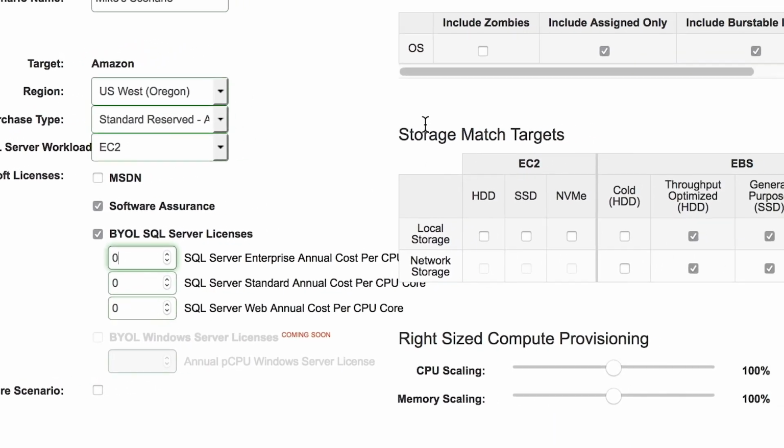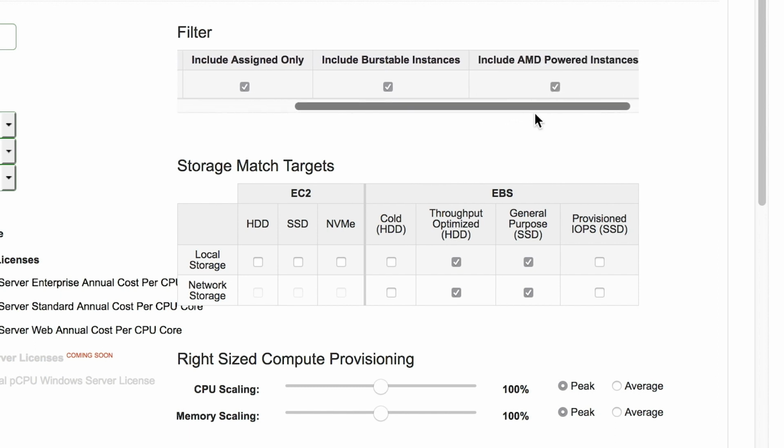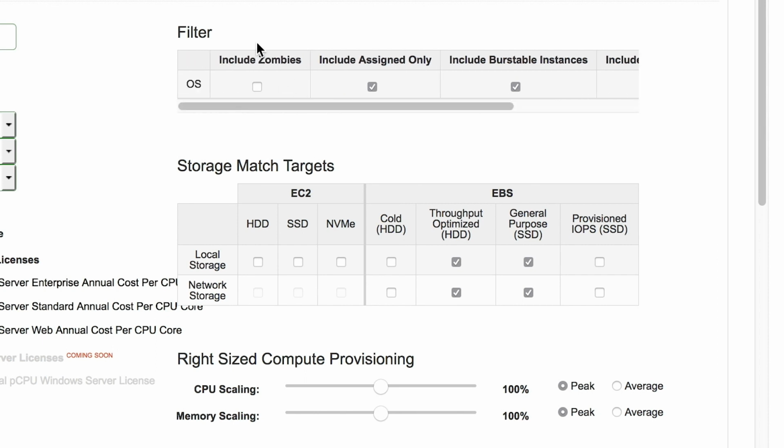On the right-hand side, you can adjust some additional features here, such as whether or not to include zombies, whether or not to include burstable instances or AMD-powered instances in your outcome. As a note, including zombies in the assessment would mean that we're including machines that have extremely low utilization or no utilization for the course of a TSO Logic collection period. These are typically devices with under 5% CPU utilization.